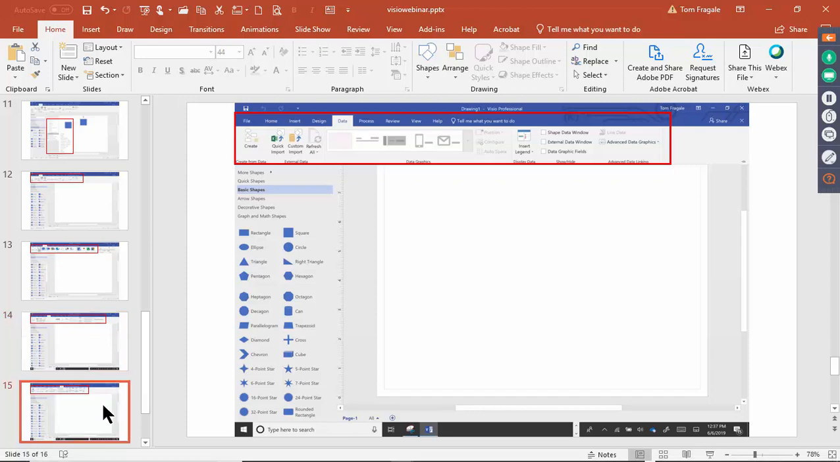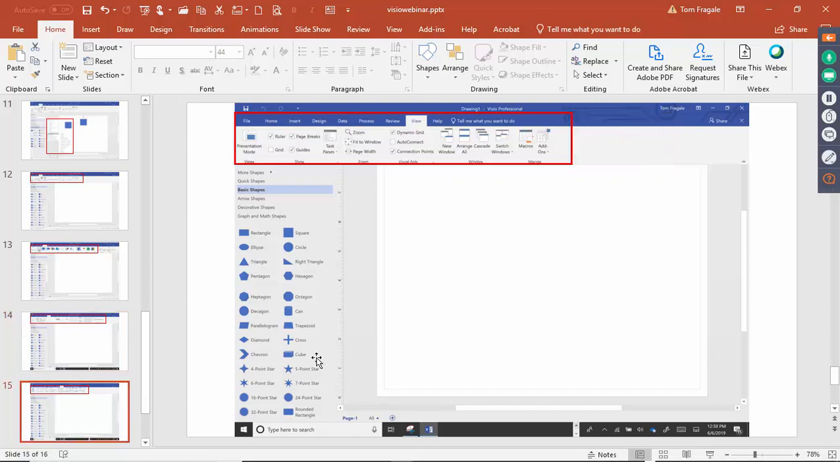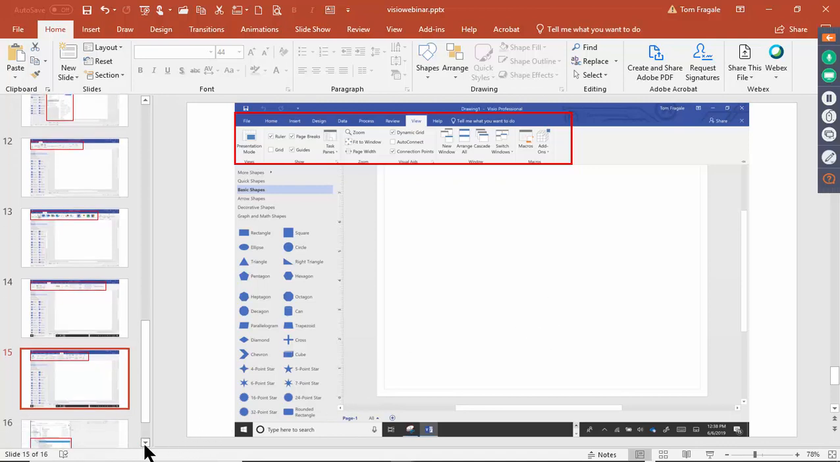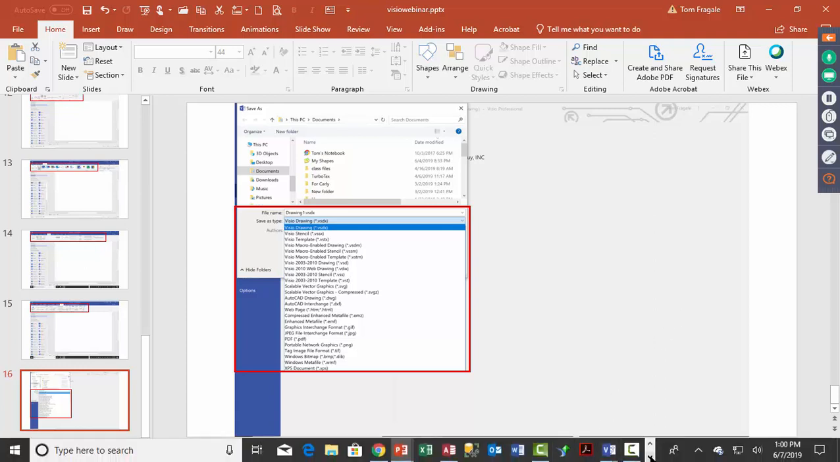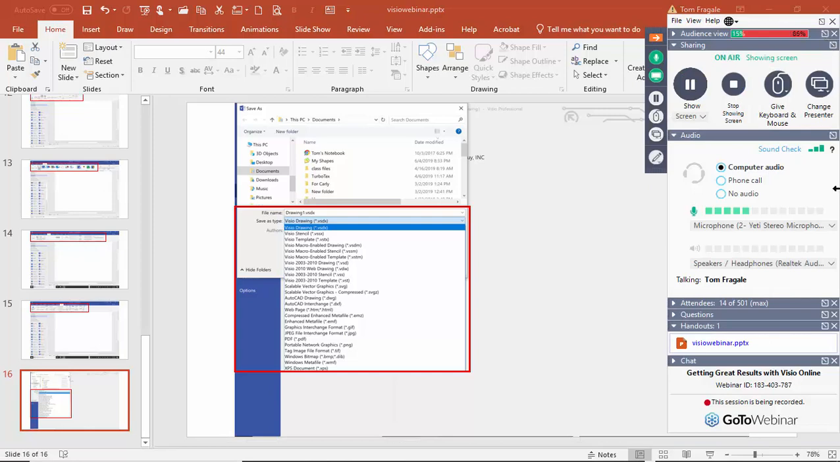So at this time, see there's the View menu, and you see some great features under the View menu on that slide. And what's the last slide that we have? The last slide is where we would save it into different formats. Of course, we would just pick on File and then Save As, and you see we could save it as a Visio drawing, or as a JPEG, or as a PDF, and so on. So at this time, we're going to open it up for questions.